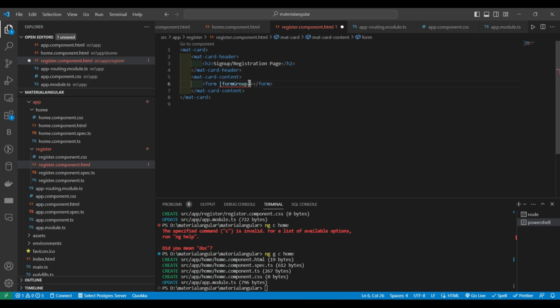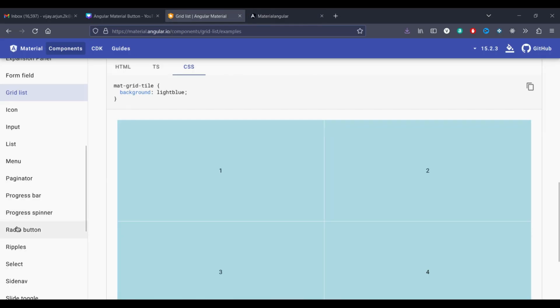You will have this form group name. So we can also use this form group attribute later. First we'll just create one form field, with the input label and whatever we need. Inside this form, I can use this mat form field. I have not imported that in my app.module.ts file.